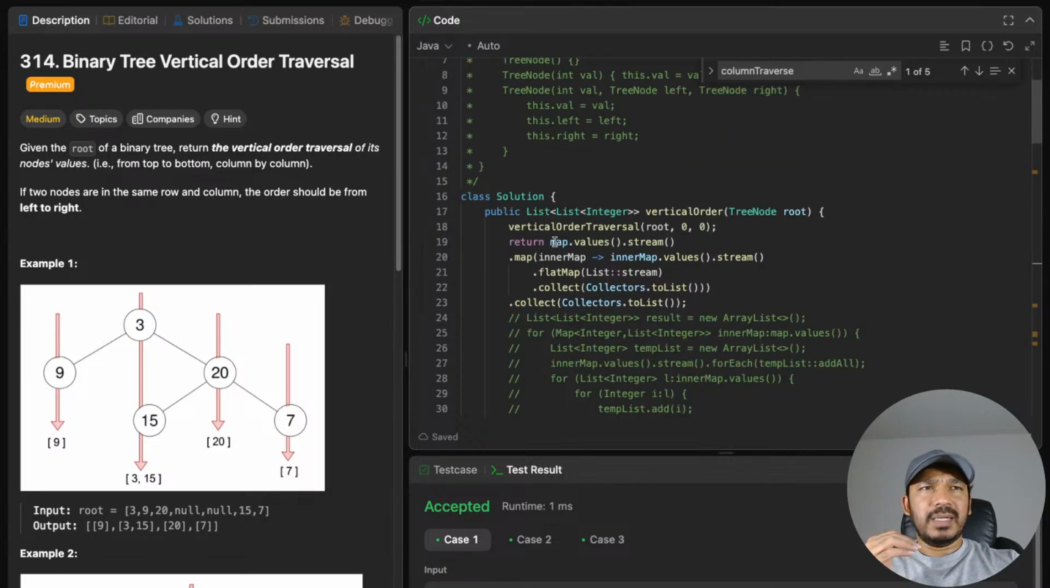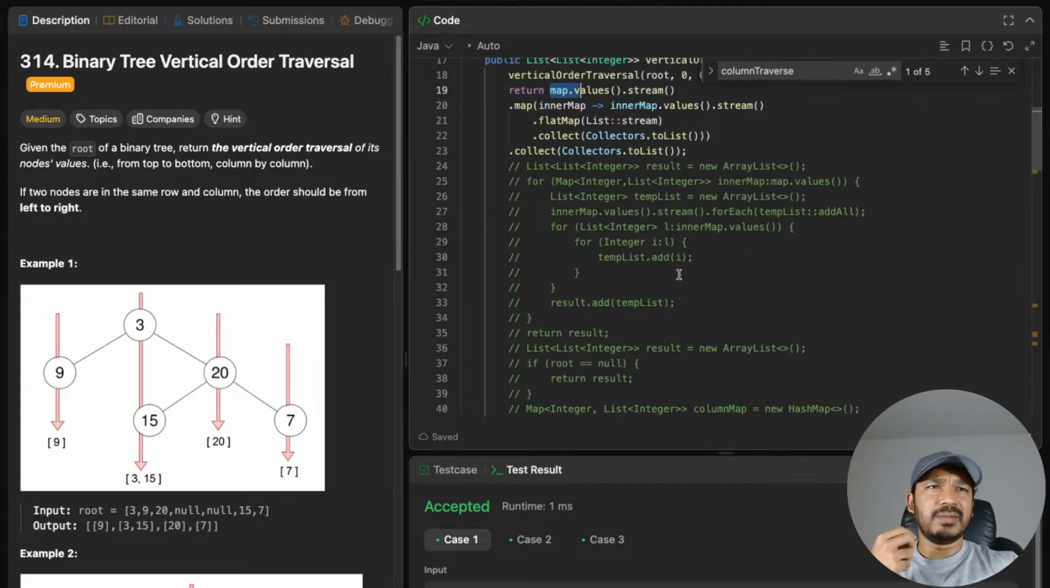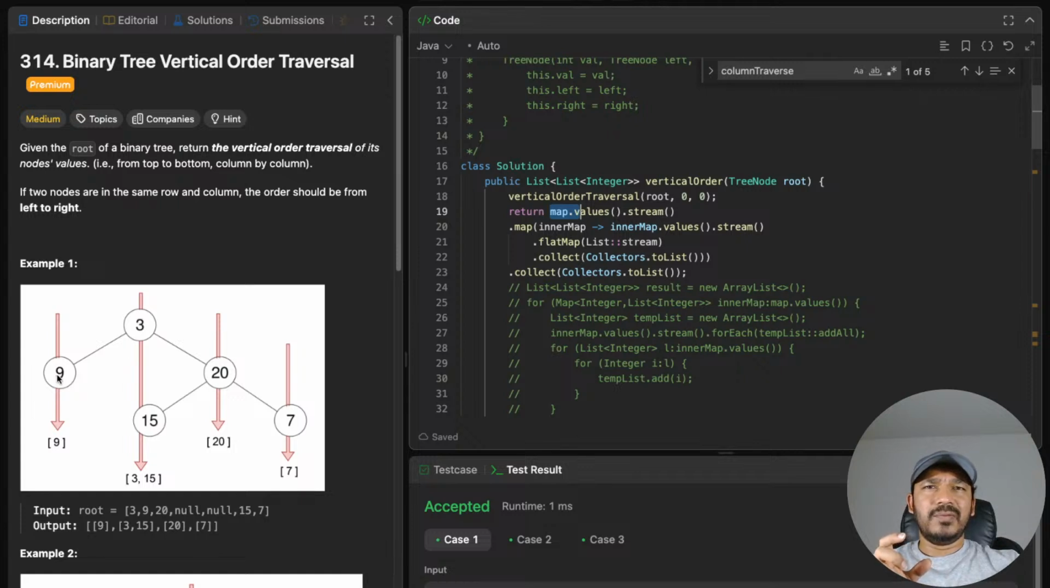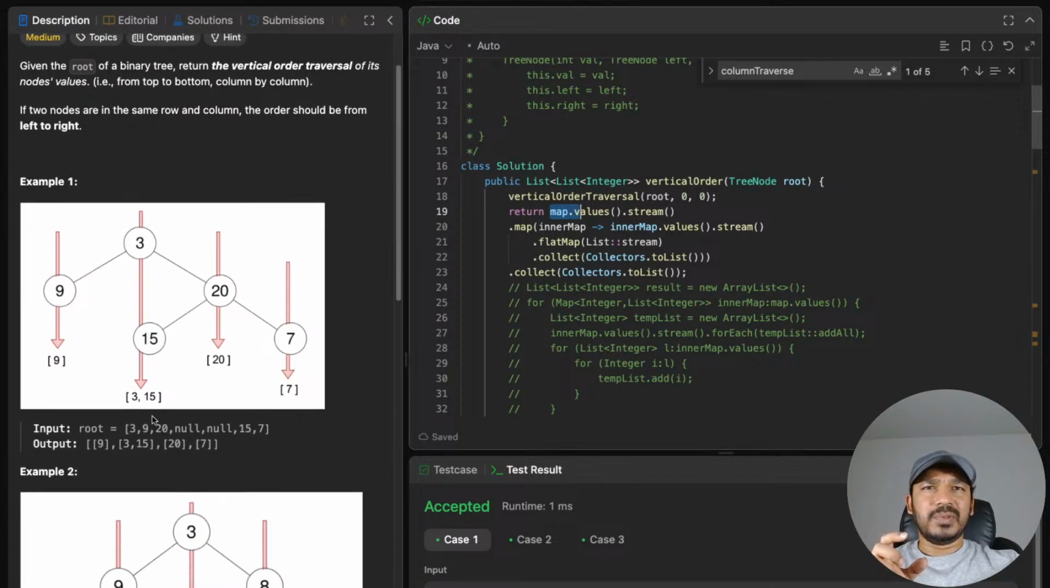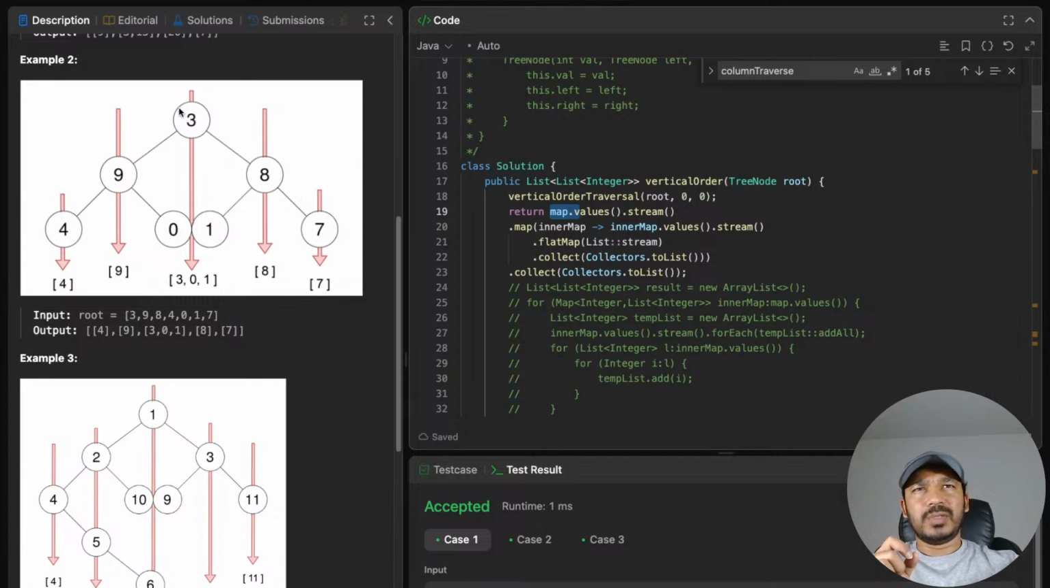And then at the end, I am aggregating it by doing this: map dot values dot stream dot map inner map, inner map dot values dot stream dot flat map of list of stream dot collect collectors dot to list. So basically, in the inner map, all the values are streamed and then flattened into a single list. Inner map values means the levels, whatever we had sorted based on the levels here. So for example, in this example here, 3 0 1. So 3 was stored as one list and 0 1 was stored as another list.